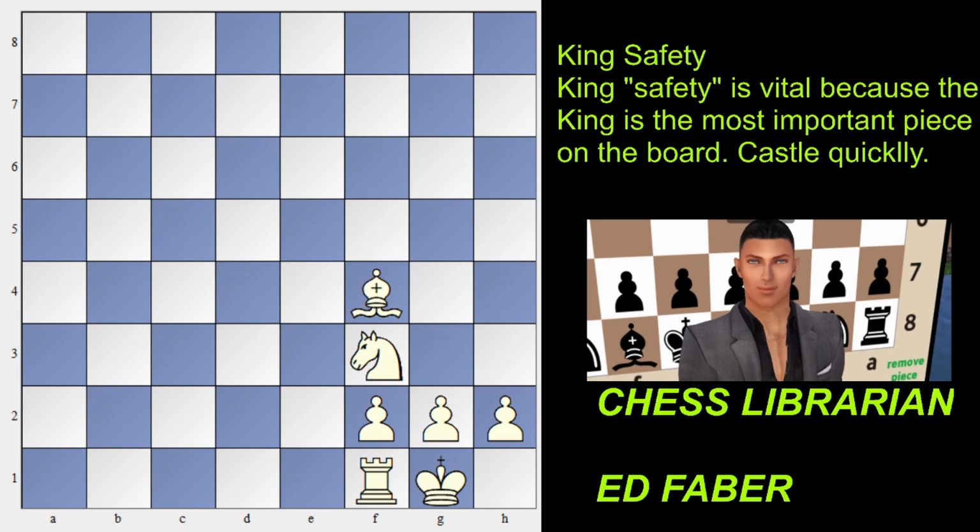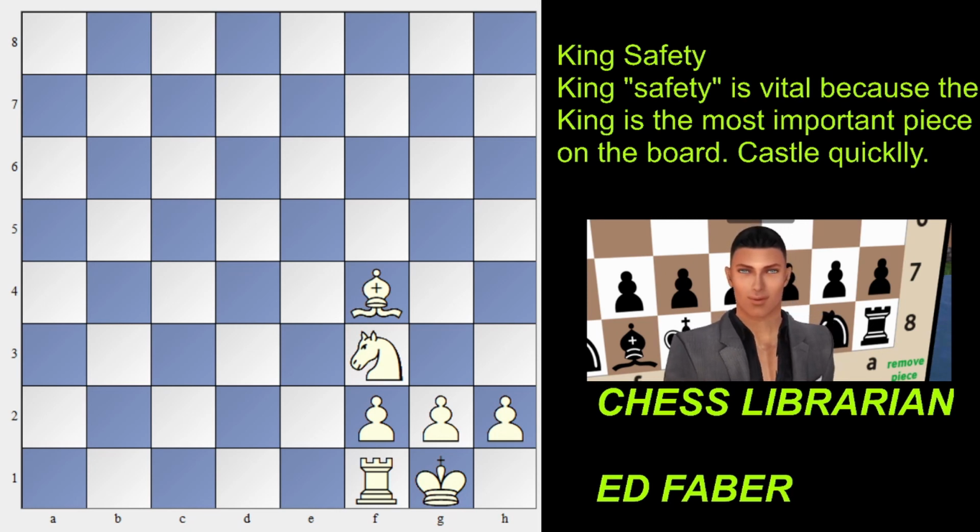King safety. King safety is vital because the king is the most important piece on the board. Do not move your king unnecessarily or allow it to be attacked and checkmated. Try to castle quickly and protect your king. In this diagram, White has a well-protected king.